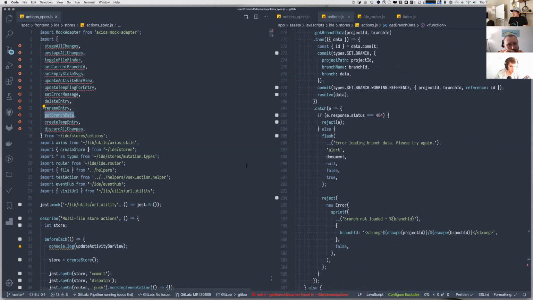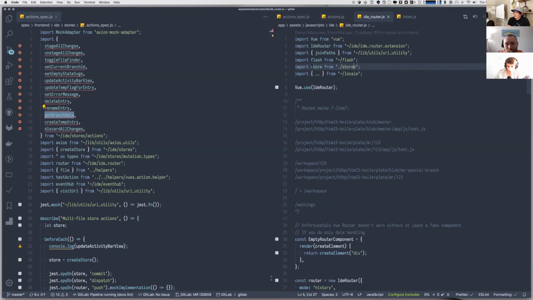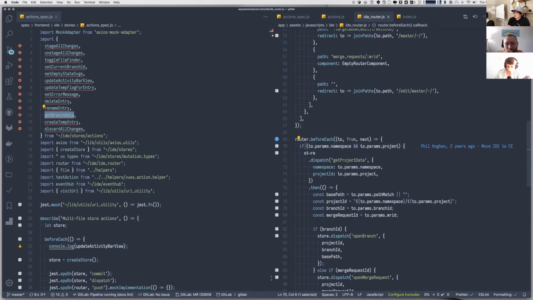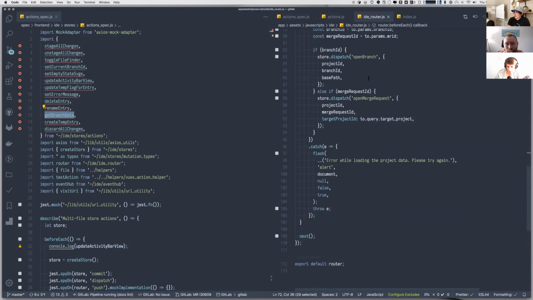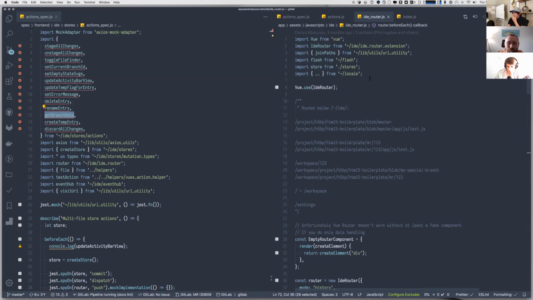If you go to index.js of the store, somewhere we might have a reference to the default store on line 38. There is one? Yeah. We actually have it. I remember we have it in ID router. Yeah. Here. I don't know if we have it anywhere else. That might be problematic for sure.